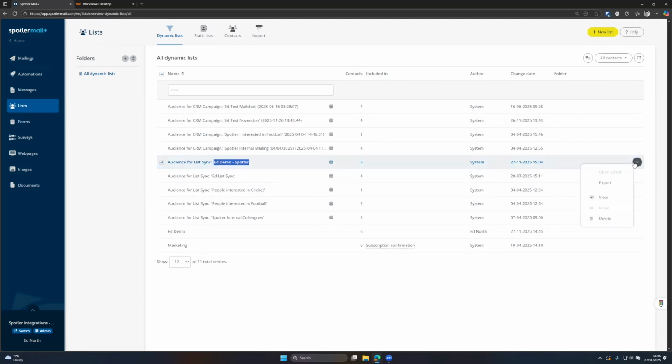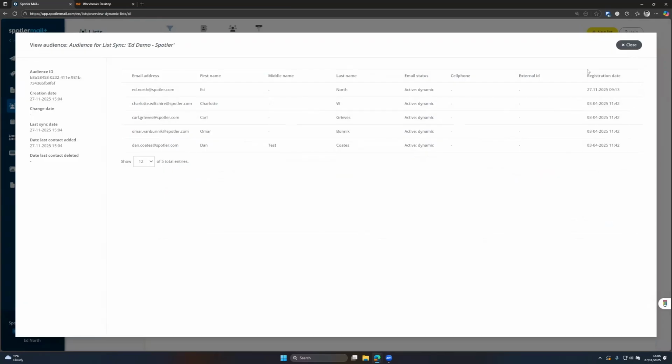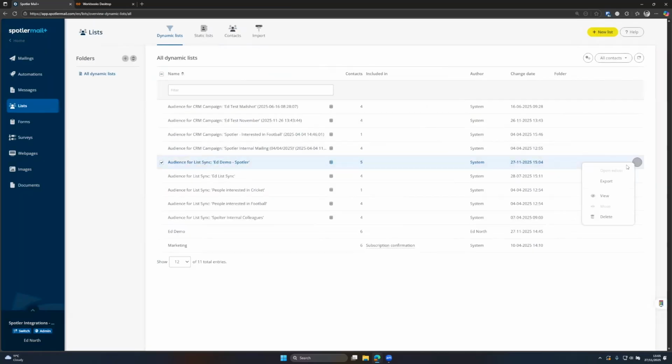In here, clicking on the drop down, I can export those contacts. I can view the contacts that are in that list, but you'll see I won't have the option to edit those contacts because I haven't created this list in MailPlus. It was created inside of Workbooks. However, my Ed demo that I created earlier, I can edit that because it was created inside of MailPlus. Any ones that are created inside of Workbooks will just be that list of contacts. You can't modify them further. You need to change that logic inside of Workbooks instead.